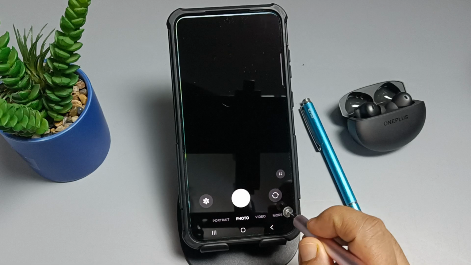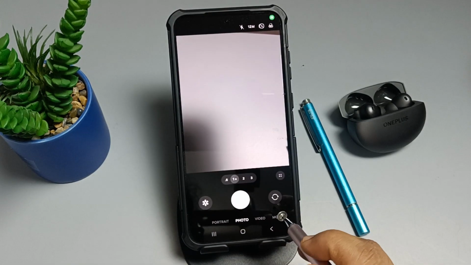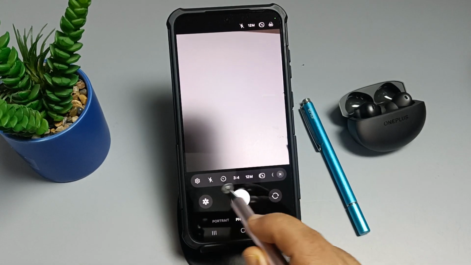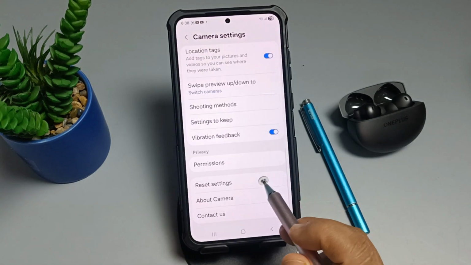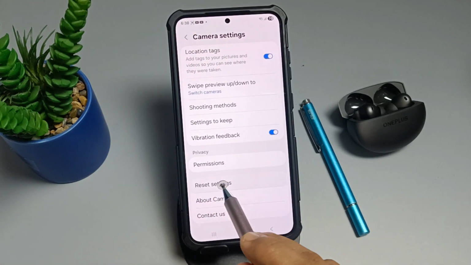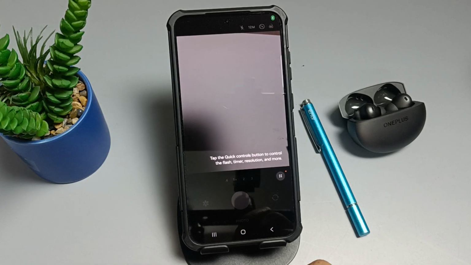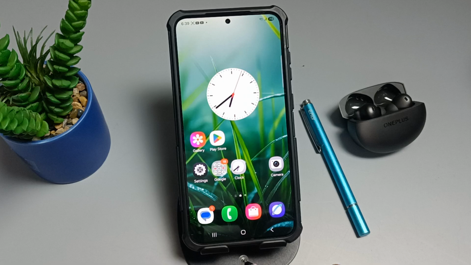For this, simply go to camera, go to the camera settings. At the bottom tab, you can see the option reset settings. Simply reset your camera. And also you can update your software.